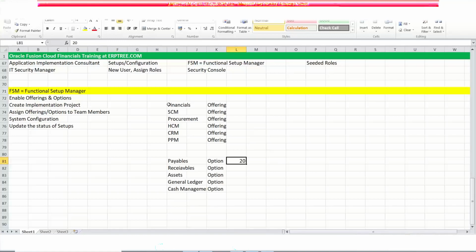See, you are doing implementation for two clients, client 1 and client 2. You are going to do the implementation of financials for the two clients. Whatever projects you create, you will select financials, and you will get the same tasks in those projects. But how many setups you have to do depends on the client's business requirement.